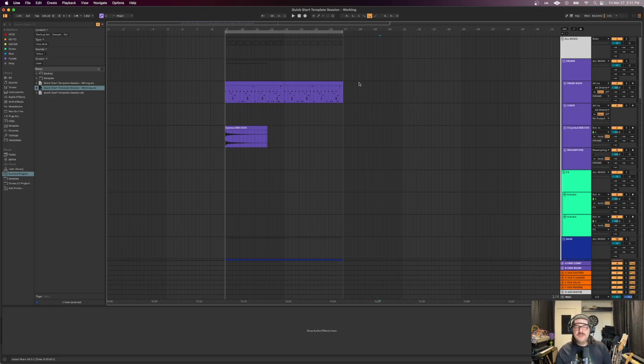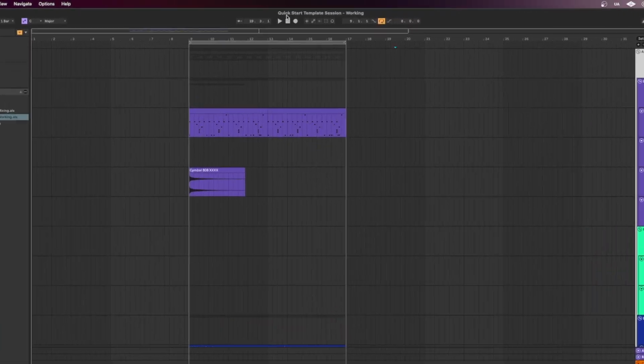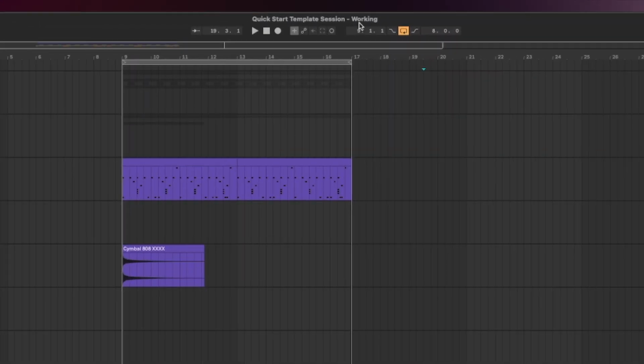My third Ableton workflow tip for the day, folks, is save as. Save your sessions as different iterations based on what you are currently working on with regards to your session. So for instance, if you look up here at the top, I've got quick start template session working. What does that mean? Well, I'm currently working on another video that's going to discuss this template session in detail, which will be coming soon.